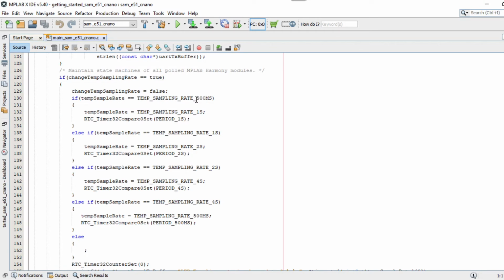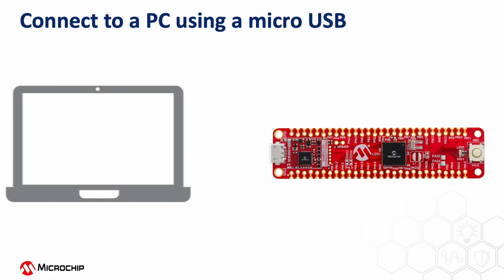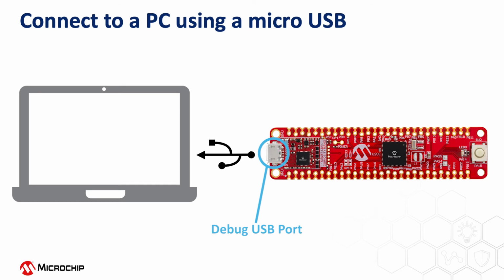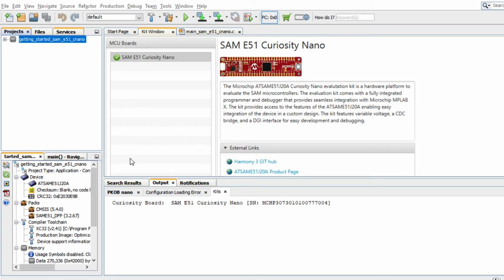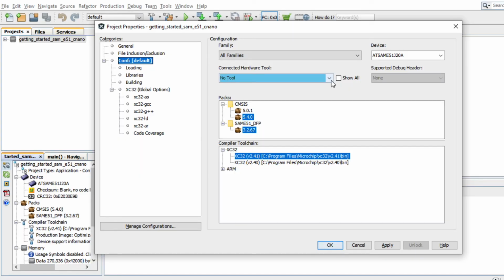This code sends the strings using USART on a periodic basis, and the periodic timeout can be changed by the switch press. To run this demo project, connect a micro USB cable between the debug USB on the board and the PC. This enables the programming of the microcontroller and provides a serial connection with the console device. In MPLAB X, under Project Properties, select the SAM E51 Curiosity Nano as the target kit in the Connected Hardware Tool dropdown. Then click OK.